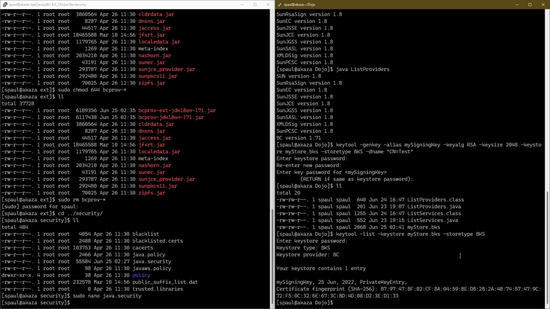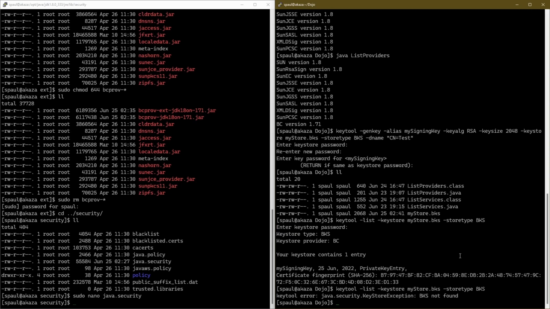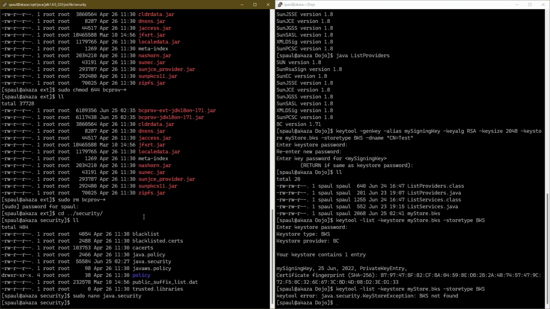All right, let me run this keytool list command again. All right, it says java.security key store exception bks not found. We are getting this error obviously because we removed the Bouncy Castle entry from java.security. Also, the Bouncy Castle library does not exist in the ext directory because we deleted them.